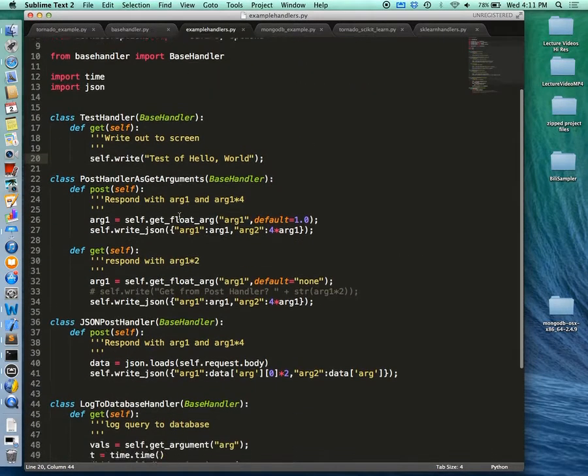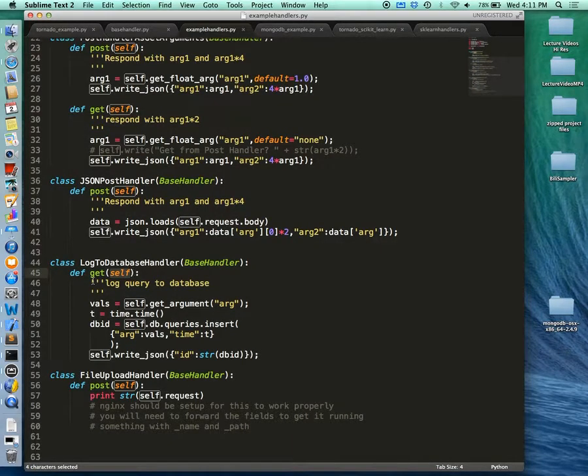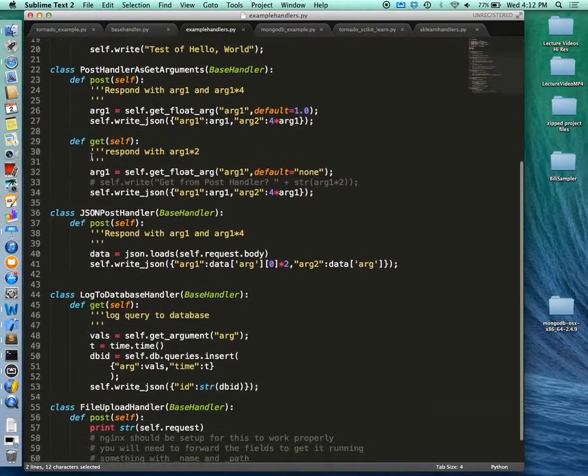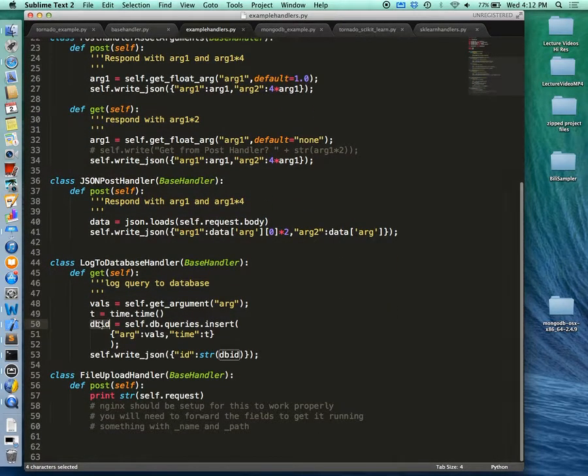Okay, for us, we're going to go down here to the logged database handler. And this is for every GET request that comes up to this logged database handler. What I'm going to do is self.get_argument. And as long as arg is in the query, then I'm going to get the value of arg back that's in my query as a GET request. Okay? I'm going to grab a timestamp, which is t equals time.time, like this. Time.time comes from import time, Python.